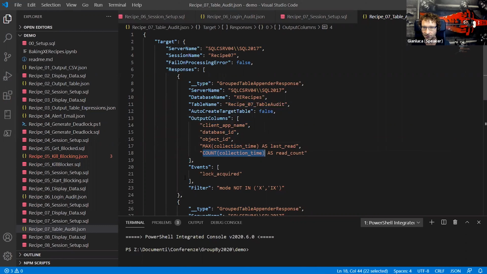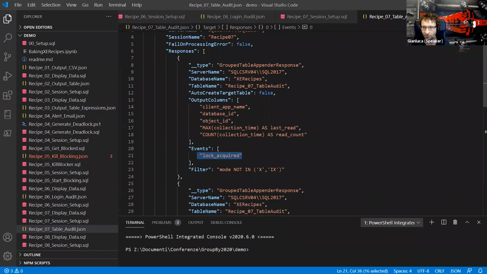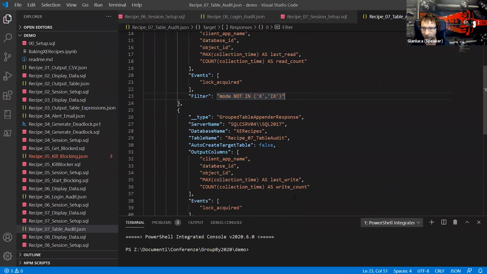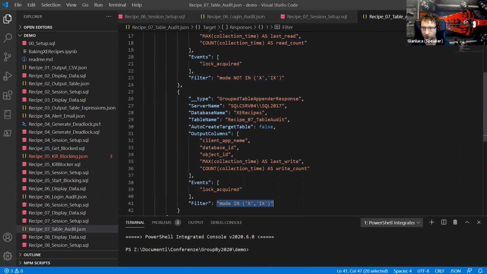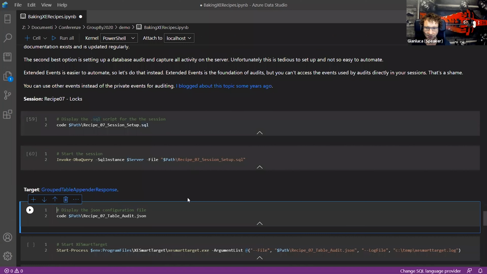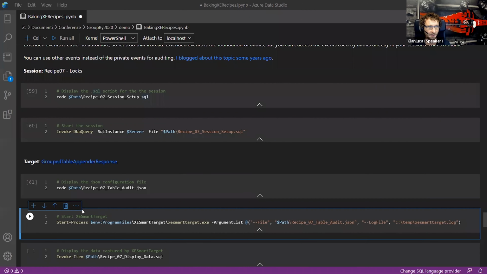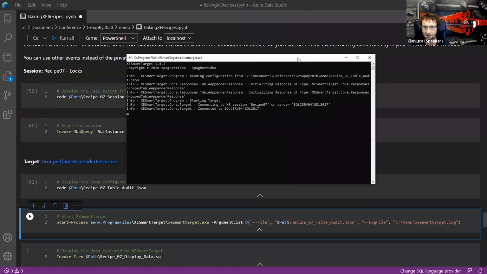This is broken in two. We have one for lock acquired with filter mode not X and IX, so these are the reads. And then we have filtered by mode in X and IX, so these are the writes, and the maximum collection time is the last write, and this is the write count. So let's run that, and it will aggregate the rows and merge them to a single table.